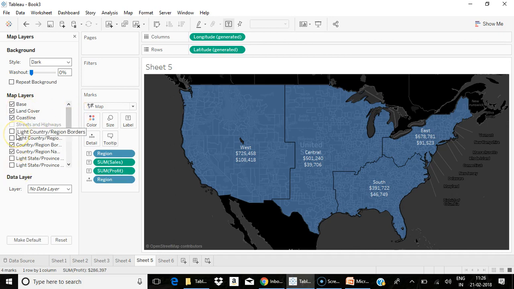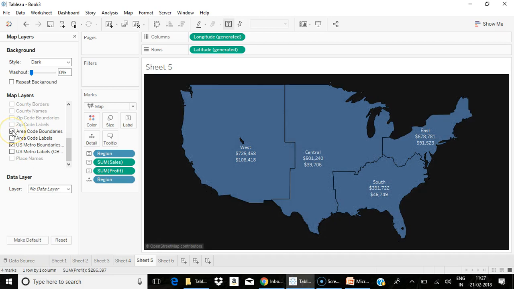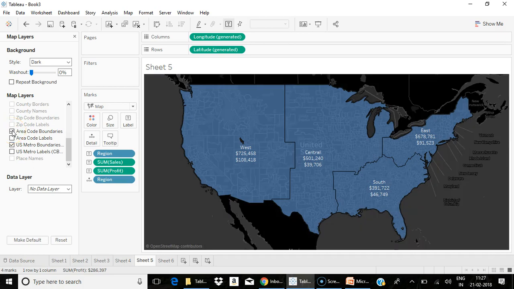So some layers are selected by default, some layers are not selected. So if I want to show metro boundaries, I use metro boundaries. Else I can remove the metro boundaries. Same with metro boundary labels or area code boundaries, if I need to show the area code boundaries. So whatever map layers you wish to choose or appear on the maps, you can choose it in your map layers.